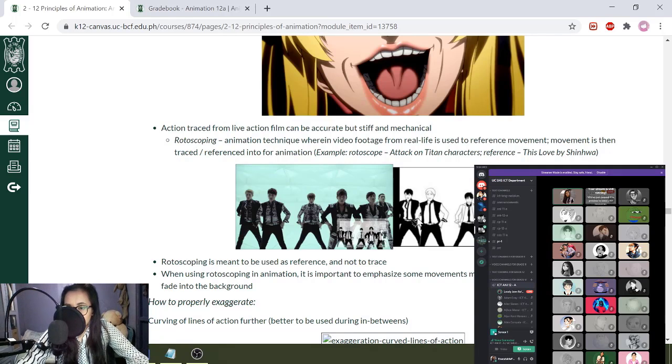So when we rotoscope, it's important for you to change up some of the action. You can trace this one frame by frame. However, it is necessary for you to distort it a little bit. Because if you don't distort it, or if you don't exaggerate it a little bit, it looks robotic. So that's the important thing about rotoscoping. It is used as a reference, and it's not merely used for you to just trace. After you have done your rotoscoping, it's important for you to emphasize some of the movements.